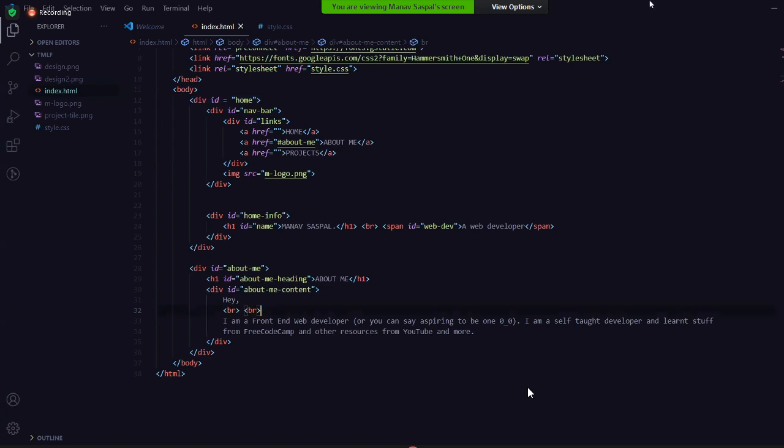So what do you use to make your website preview design? It is Figma.